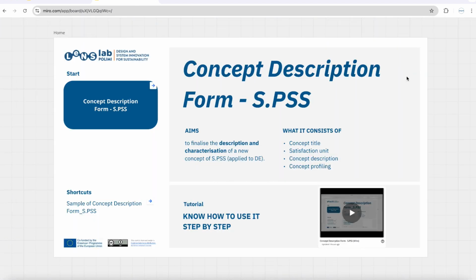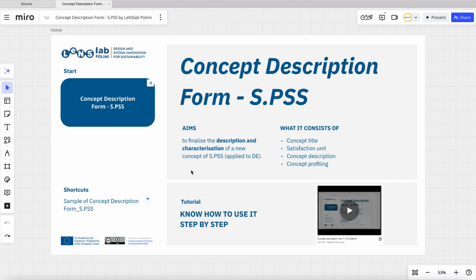The tool aims to finalize the description and characterization of a new concept of S.PSS, applied to DE. It consists of your concept title, satisfaction unit, concept description, and concept profiling. Our tutorial will be here below the basic information of this tool. You can come back and check if you forgot something. Using this tool is easy.